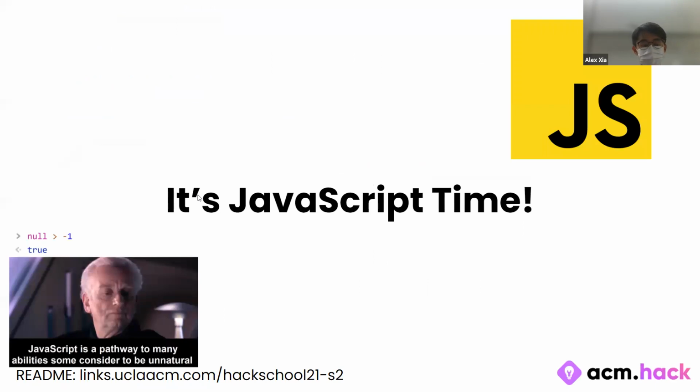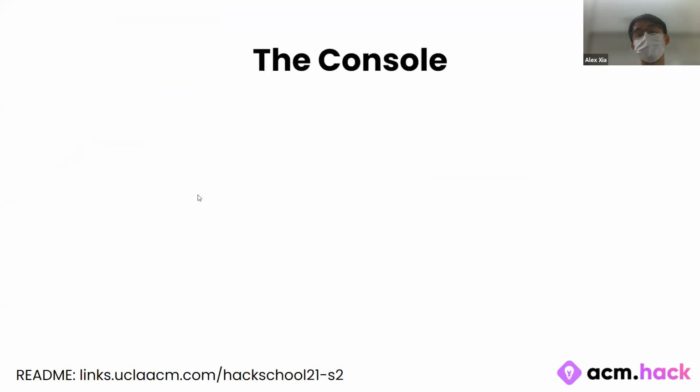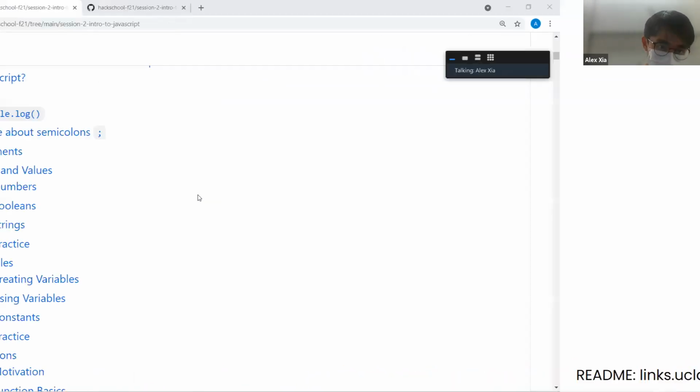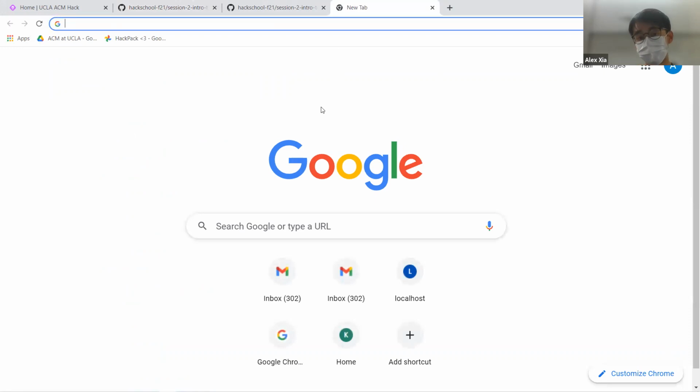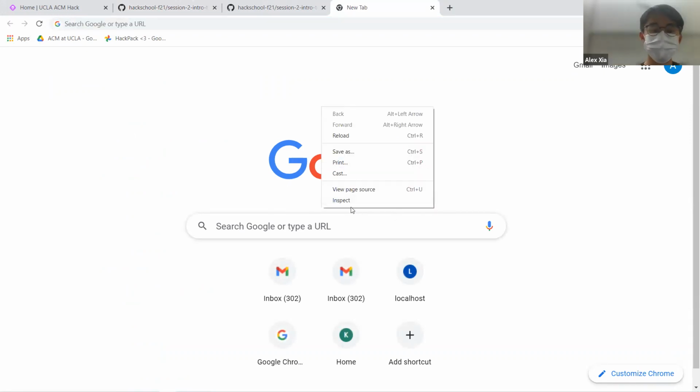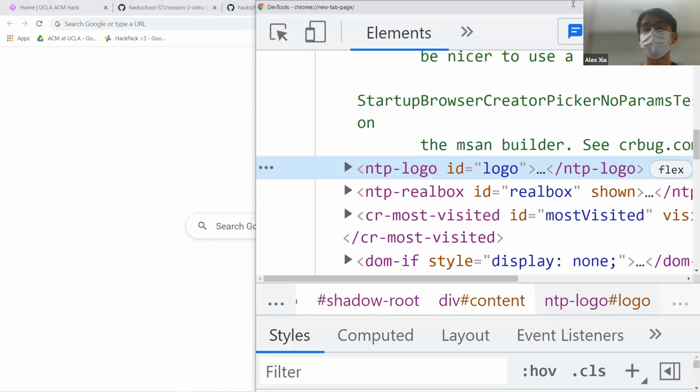Okay, so it's JavaScript time. First, how are we going to run our JavaScript code? We're going to run it using the console. As I said just now, browsers help us to run the JavaScript code whenever we load a web page. If you go on Chrome, and let's say you go to a new tab, if you right click onto the page, you'll see this inspect button. If you click on inspect, this opens up the Chrome developer tools.